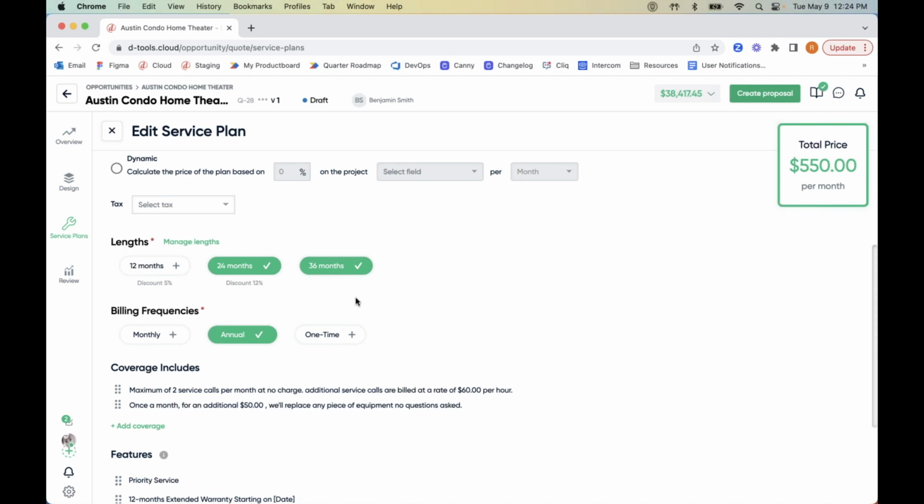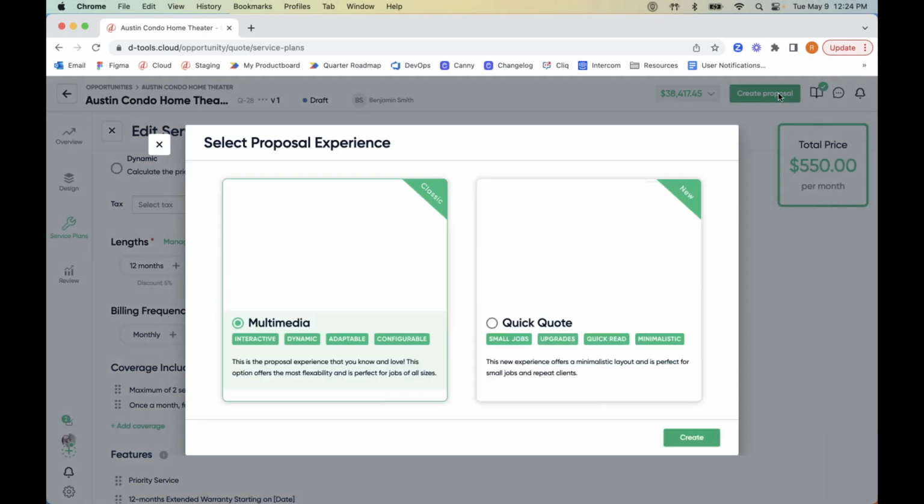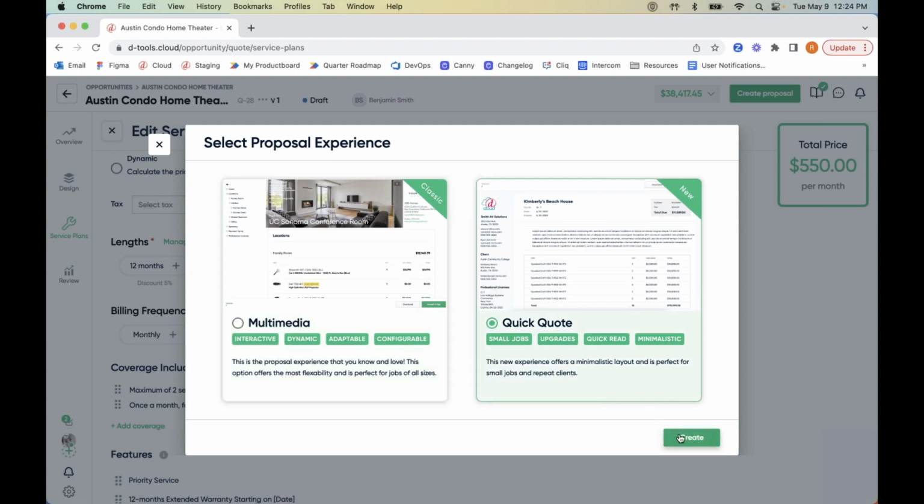So these are the changes that you can make once you get into a quote. It'll save these changes only to that quote. So every time you start a new quote, everything will be just auto-populated to be full again, but they're just options that you can change and update over time. Now from here, we can go ahead and create our proposal just like we would have any other time. And for this one, we'll just create a quick quote.